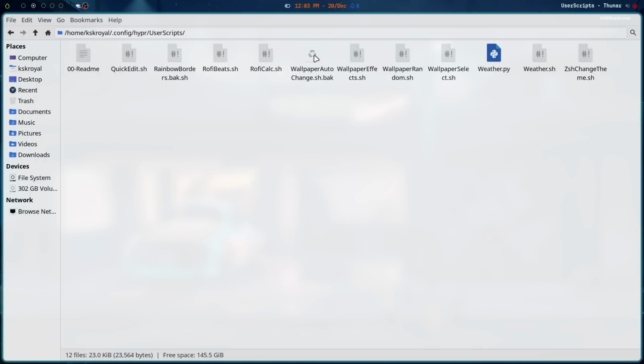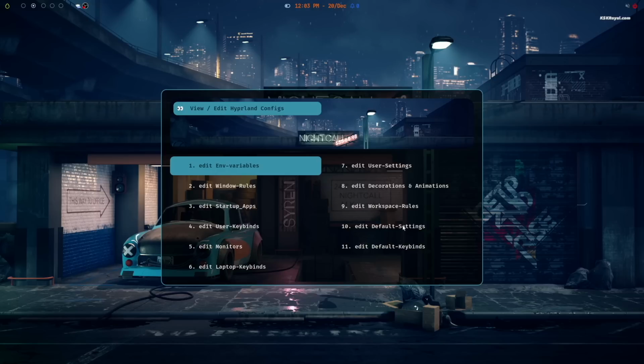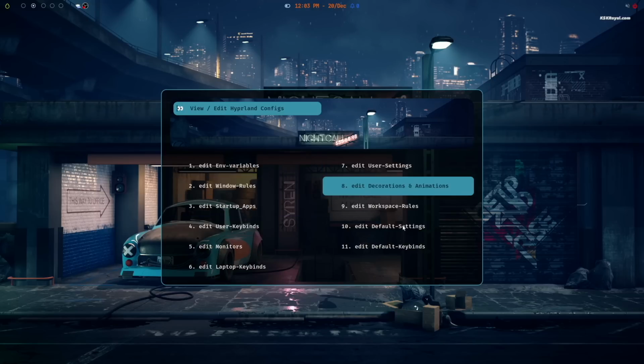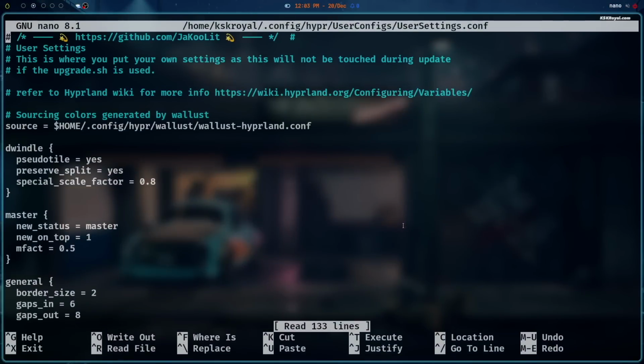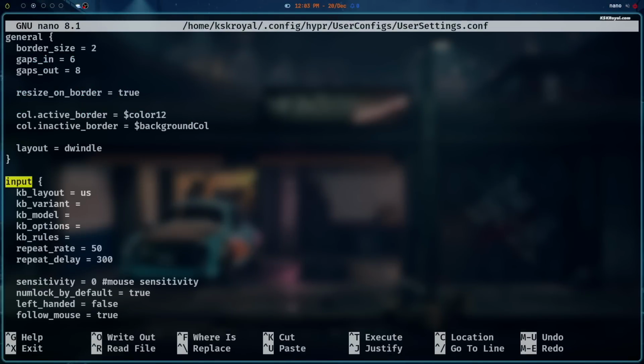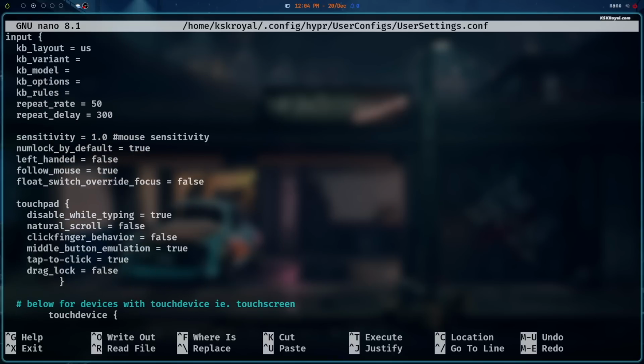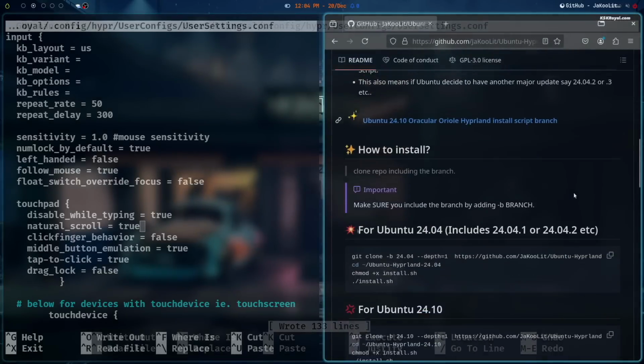Now by default, natural scrolling is disabled for touchpads. To enable it, open the User Settings file, press Ctrl plus W and search for Input. Adjust the mouse sensitivity. Now -1 is minimum and +1 is maximum. Then locate Natural Scrolling option under Touchpad and set its value to True. Then save the changes with Ctrl plus O. The changes take effect immediately.